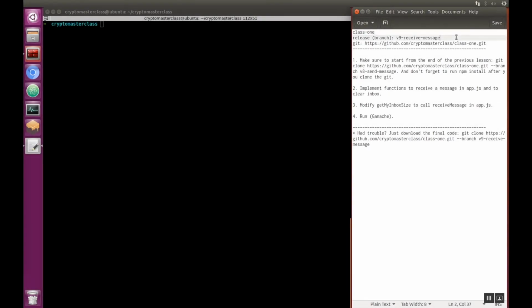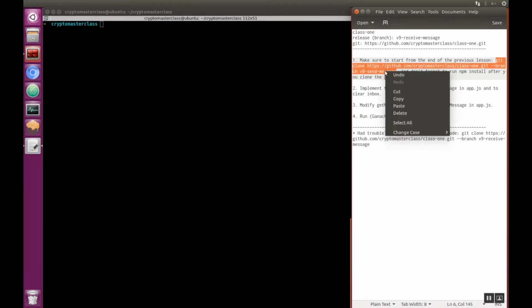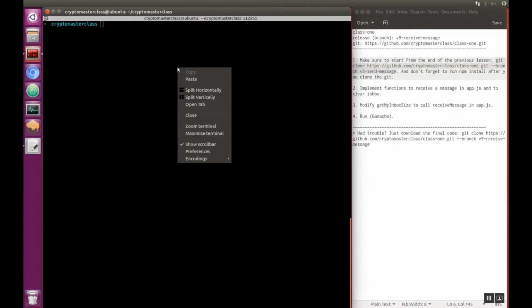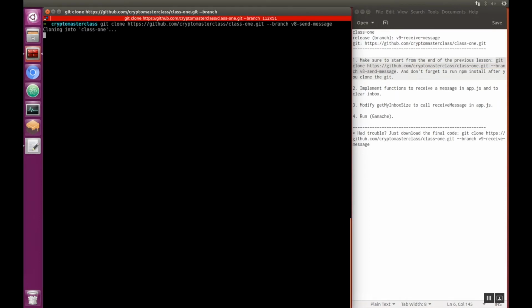In the previous lesson, we wrote a function that allows the user to send messages. In this lesson, we're going to write another function that allows the user to receive messages from their inbox in the smart contract.